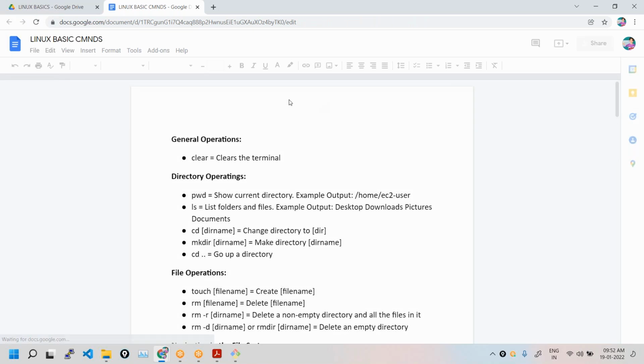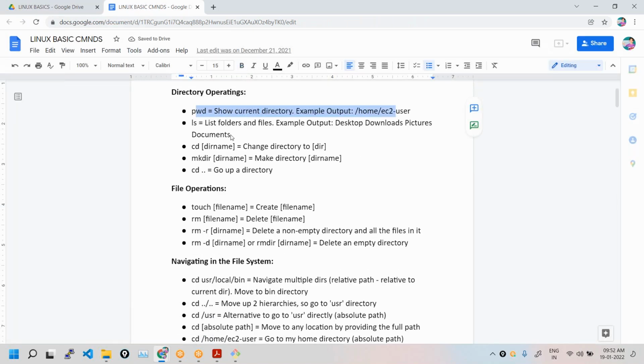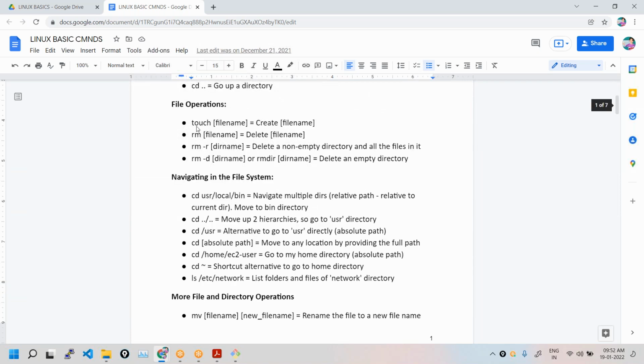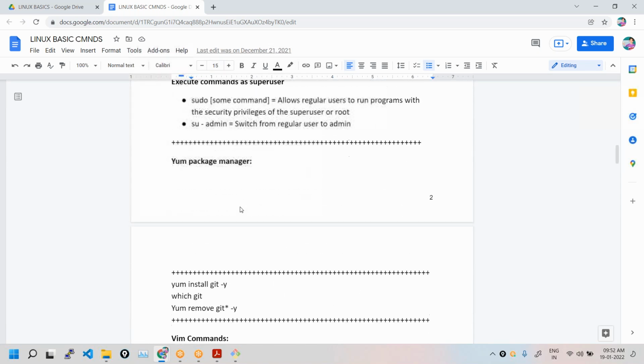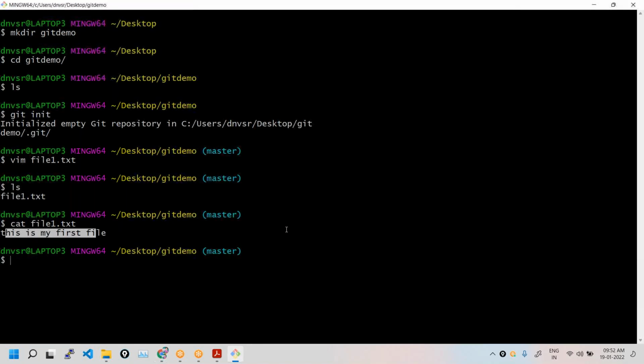You can keep this document beside you and do the hands-on. See, pwd, what is meant by pwd, what is meant by ls, everything is there. How to create a file, all these commands we'll learn later. Linux we'll learn separately. How to use Vim, press the I key, the Escape key, everything is there. So don't worry when you do the hands-on.